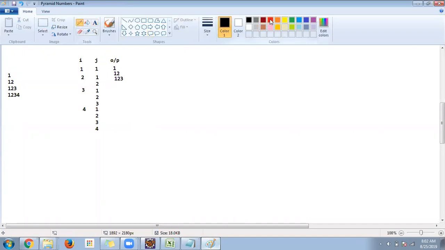When it should run, the decision is made based on what? The outer loop condition. Where it should end depends on the outer loop. Got it, right? So based on this only, we have to write it.